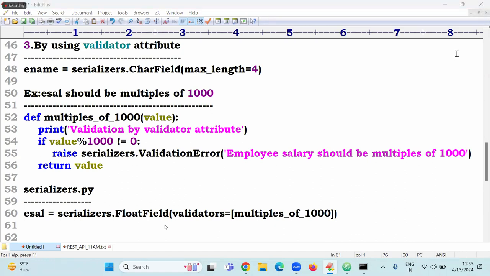No need to call views. What is the use of the views? Validators is the inbuilt attribute. It is calling this function, and this e-salary will be passed as the argument to value. Validation will be taken care of by the serializers, not the views.